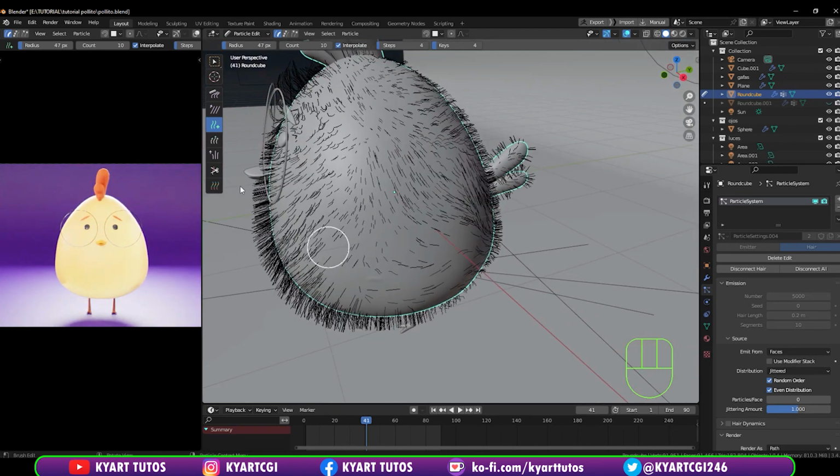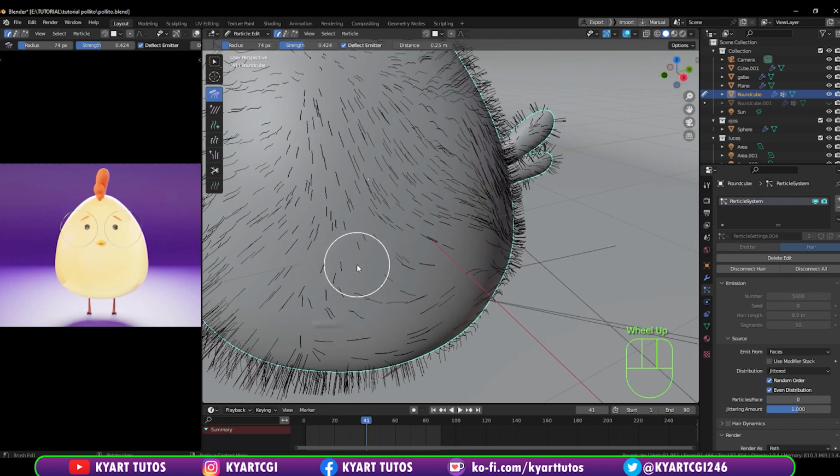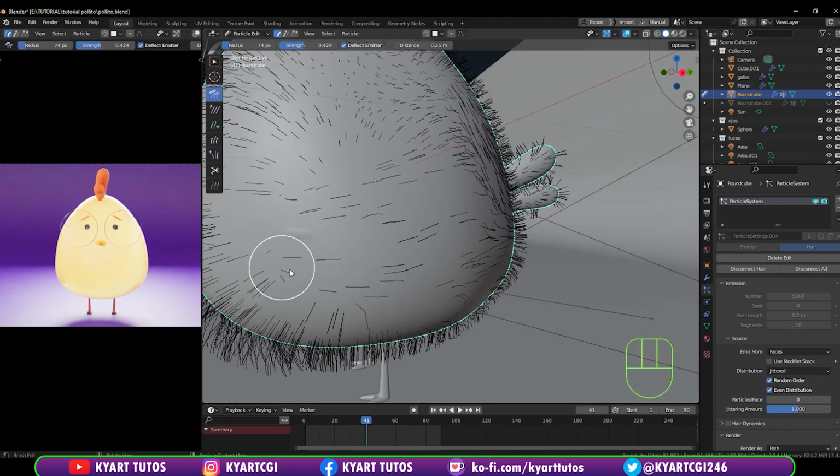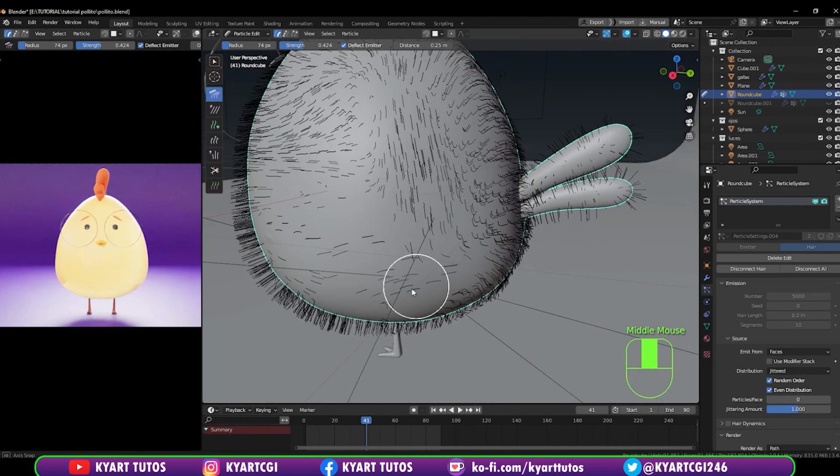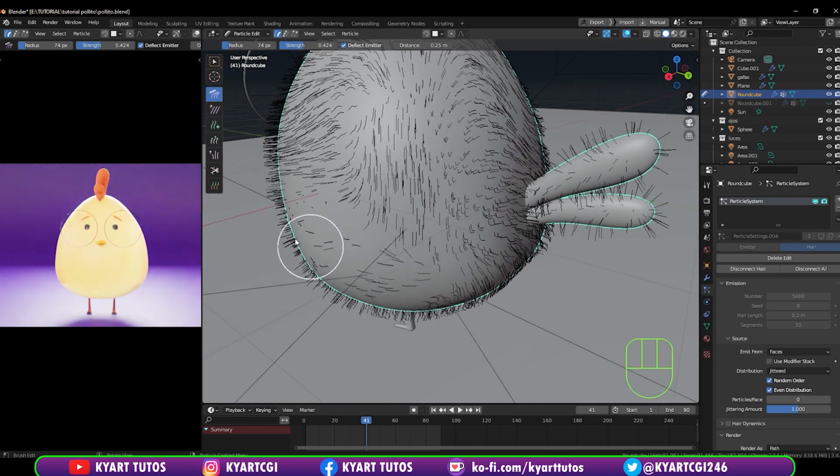Now we're gonna comb the hair. Use the comb tool. Okay, we comb the hair backward. Okay, like that.